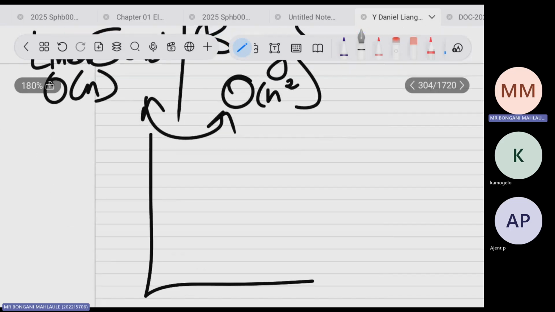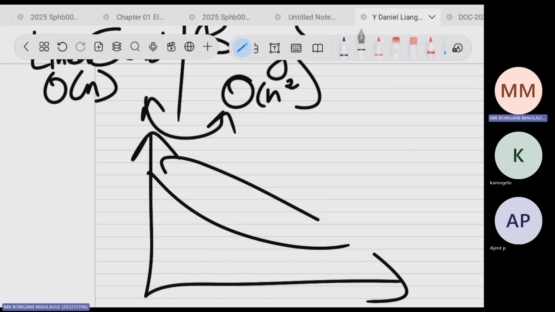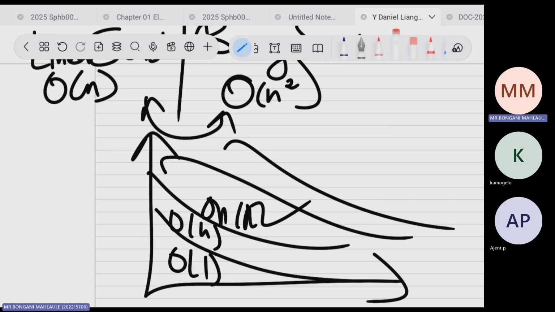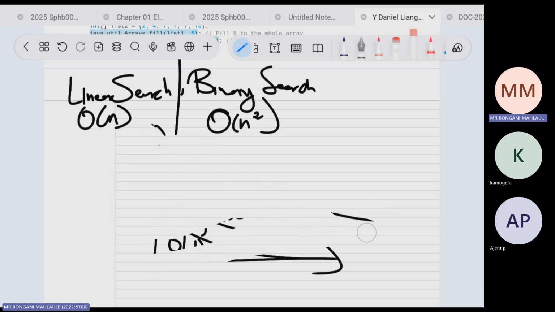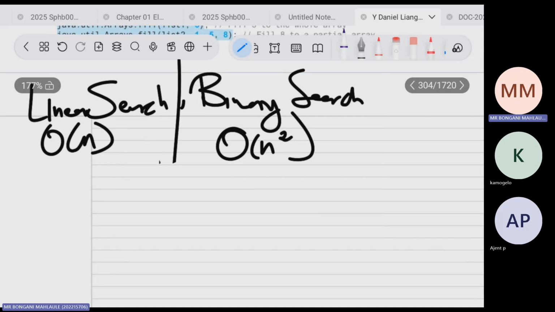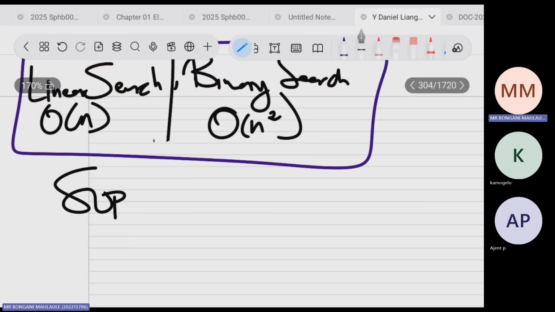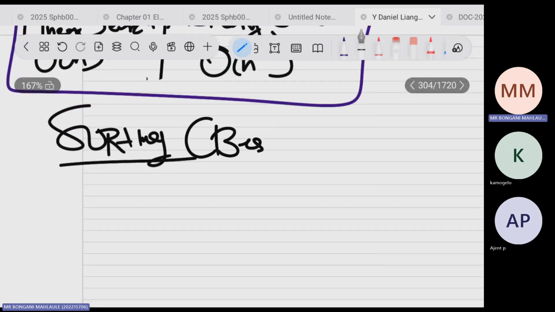There will be somewhere on test 2 where they're going to draw graphs. This one maybe will represent O(1), O(n squared). This will be representing the time complexity. So you must know which type of searching is faster than the other one. For now, we'll just focus on these two for your test 1. And then also on sorting, you must know which one has the best time complexity.